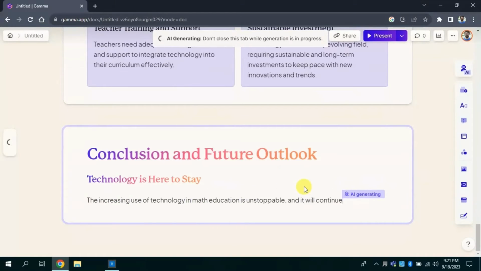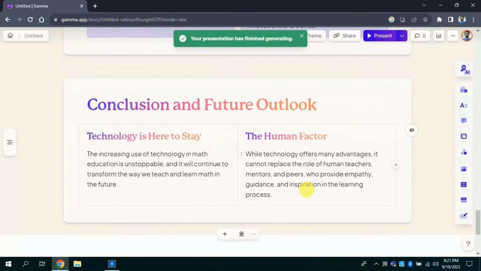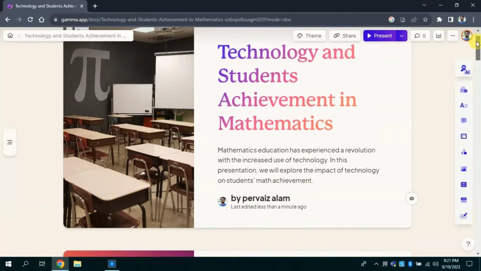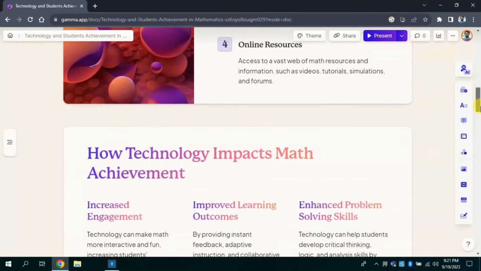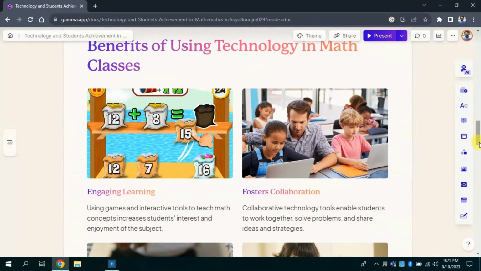So, here is the final slide around conclusion and future outlook. So, here we go. The final presentation. You can see this is the first slide around technology and student achievement in mathematics. The second slide you can see, besides, the third one is around how technology impacts mathematics achievement and benefits of using technology in the math classroom.